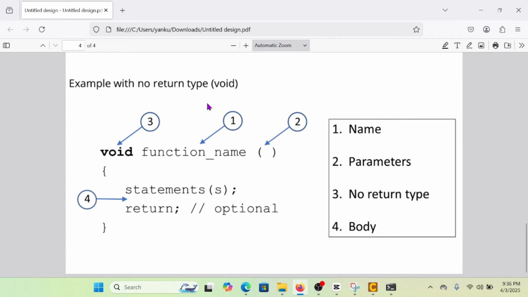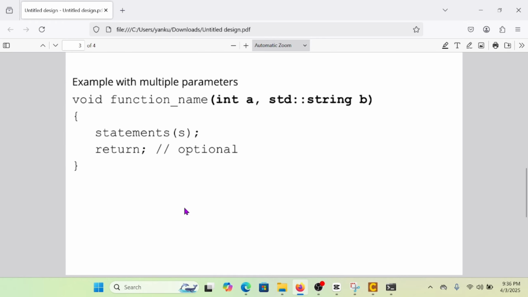Let me move on to the next one. I have this example with no return type, void. A void function is a function that doesn't return anything. You can make it return something optionally, but you don't have to. A void function is a function that you can run without a return option. The structure is pretty easy. You just have void, which is the no return type, the function name and the parentheses. After that, you open your block statement where you define the body of your function, exactly like the one we talked about a couple of seconds ago.